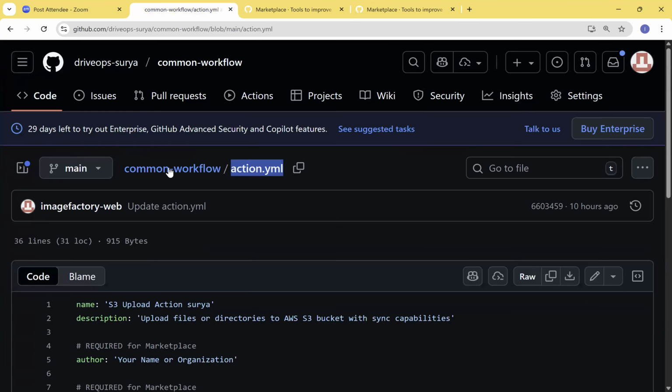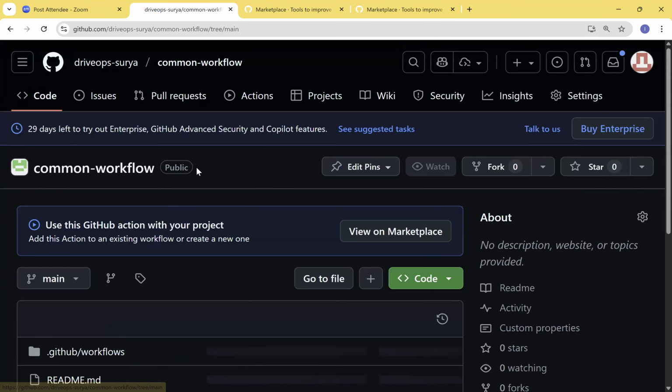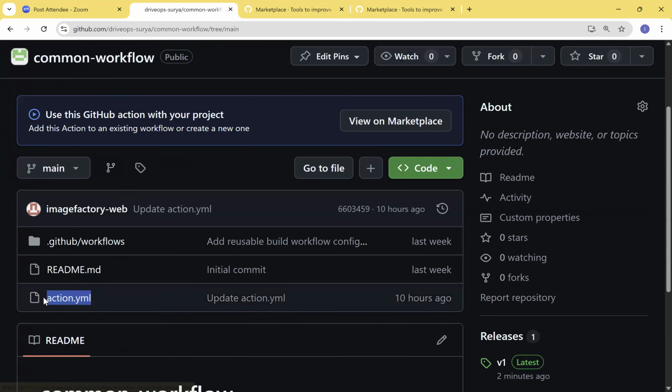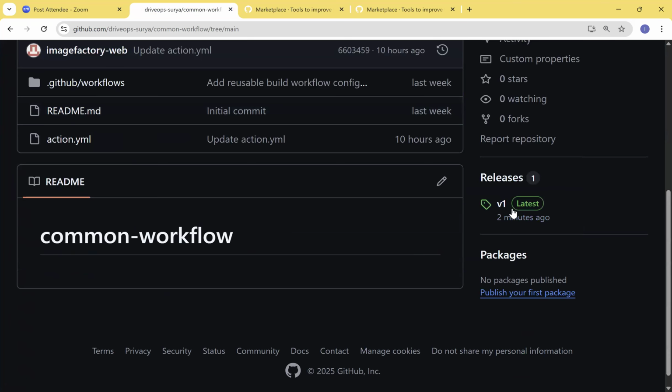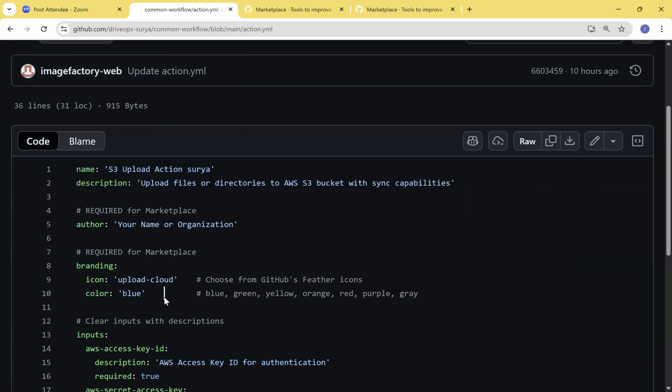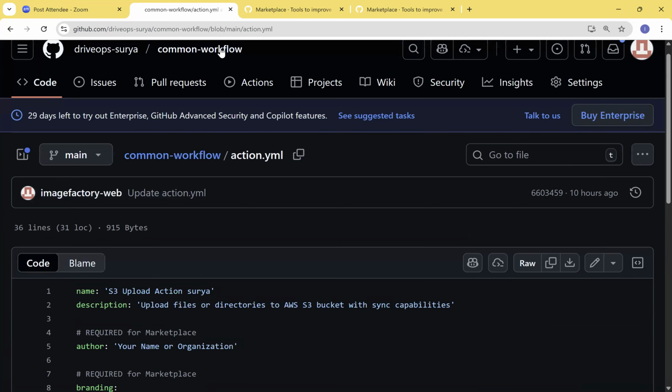Just to recap, if you want to publish your custom actions to the marketplace, the first thing is the repo should be public, and then you have to define the action.yml in the root. Then you create a release, and during the release you click on publish to GitHub Marketplace, select all the required parameters, and publish. Also keep in mind that inside the action.yml file you have to define all the parameters required for the marketplace to accept your action.